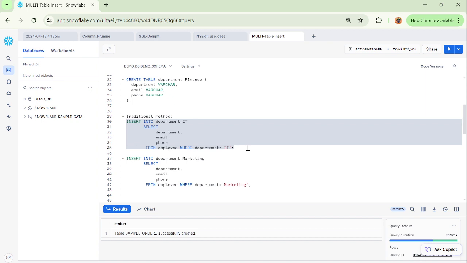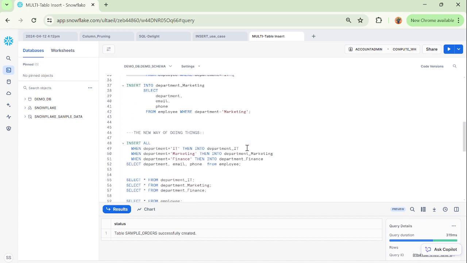Now, this was more of a traditional method wherein I have to establish that particular lineage and fire the queries. So what is the new way of doing things? Although it has been there for quite some time, it is one of the things which is not much talked about. This is a capability within Snowflake, and one of the advanced features of SQL, I would say.